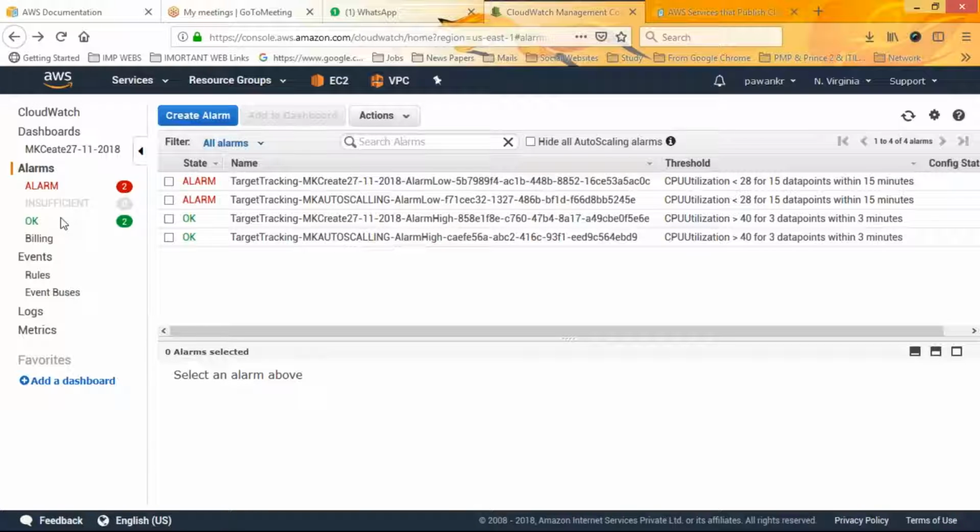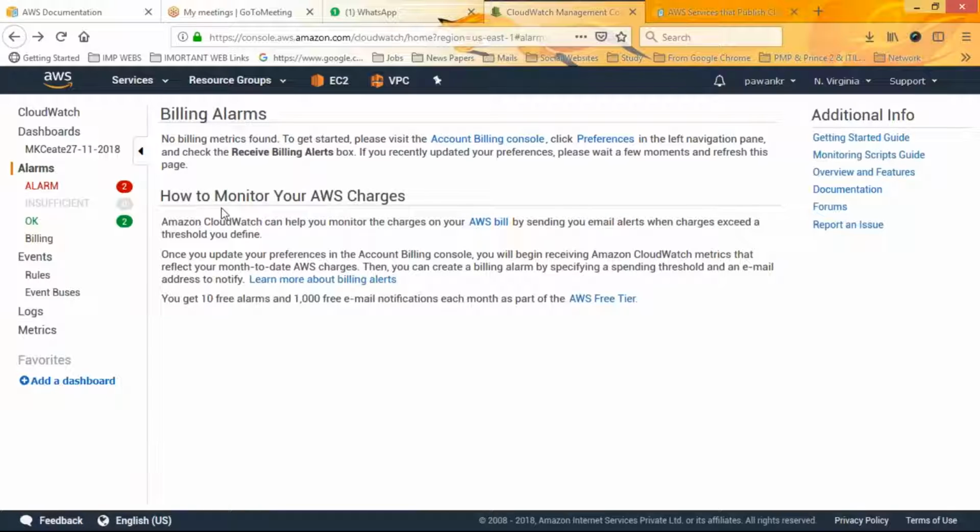And then whatever happened with your instances, it is providing the alarm information, and this is your alarm. For example, your CPU utilization is 59 points. Those sort of things you will find in this. Okay, these are some billing alarms. So it is 10 free alarms and 1000 free email notifications each month as part of the AWS free tier. So in the free tier we have 10 alarms for free, and 1000 free email notifications will be sent to you. But if it is more than that, you will be charged money at the same time.